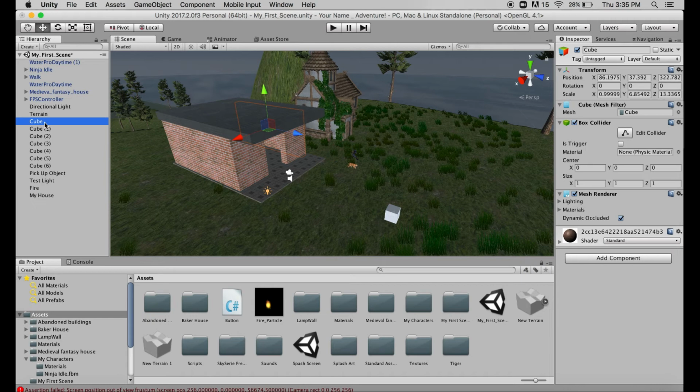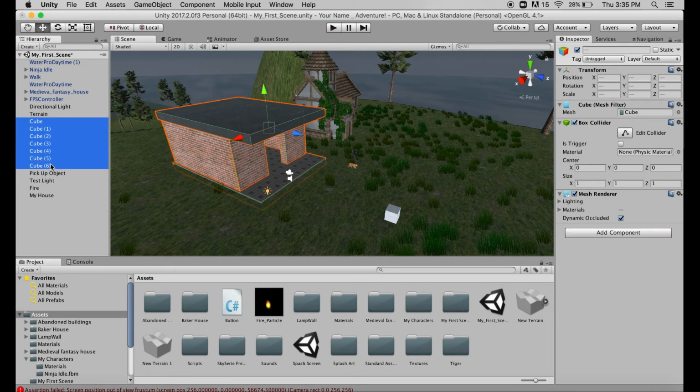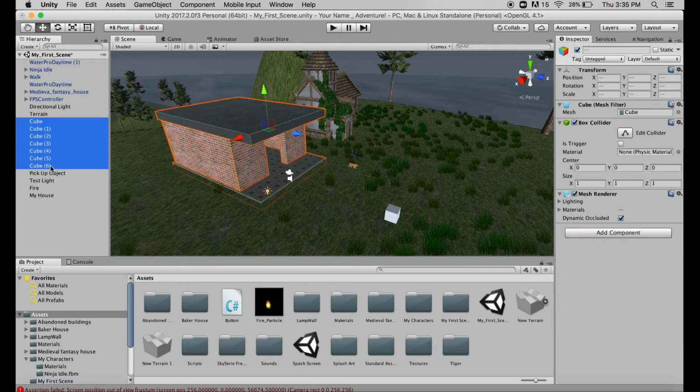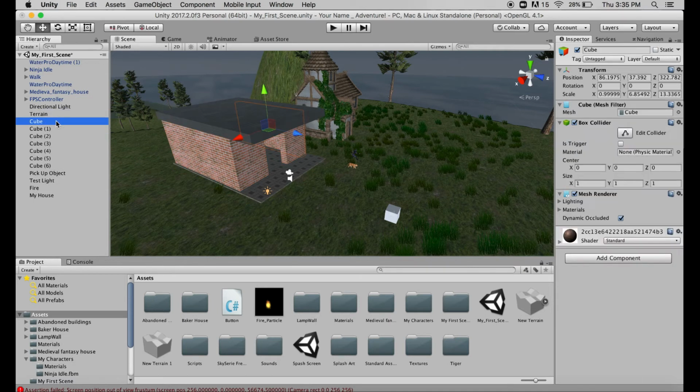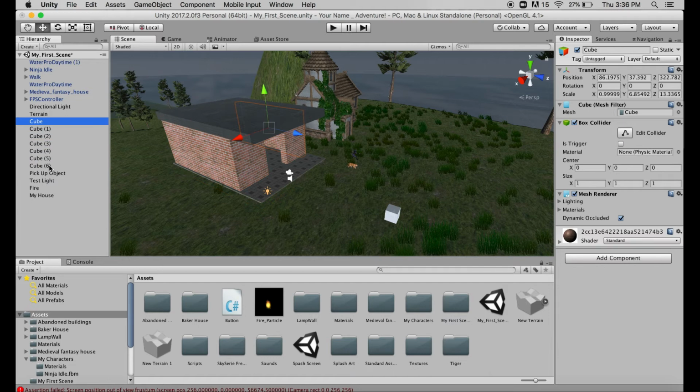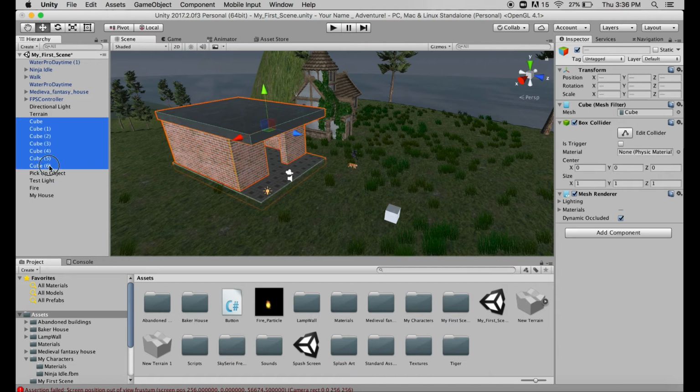I'm going to check here, but I'm pretty sure that everything from cube to cube 6 is part of my house, and it looks like that's right. I just did this by clicking on the first cube and then shift clicking on the last one, and I got all of those in the hierarchy. I could also click on one game object and then command click on other ones to select them individually. So if you don't want to grab everything in the list, but you do need to grab multiple things, command clicking will work. But in this case, a shift click is the easiest, so I'll grab all of those and then drag them down into the empty My House game object.